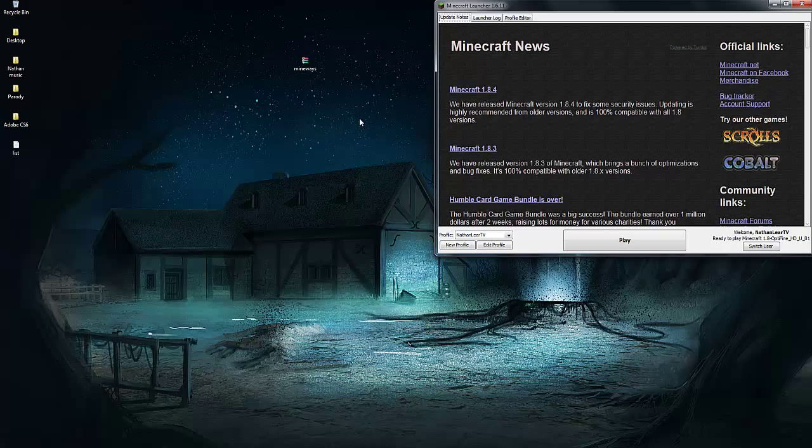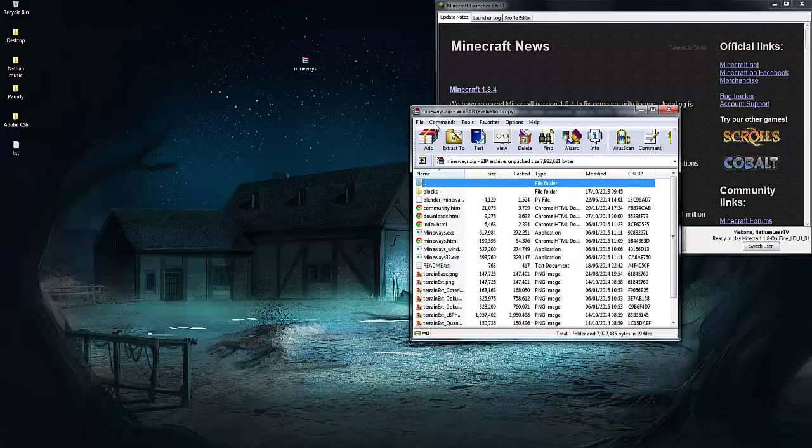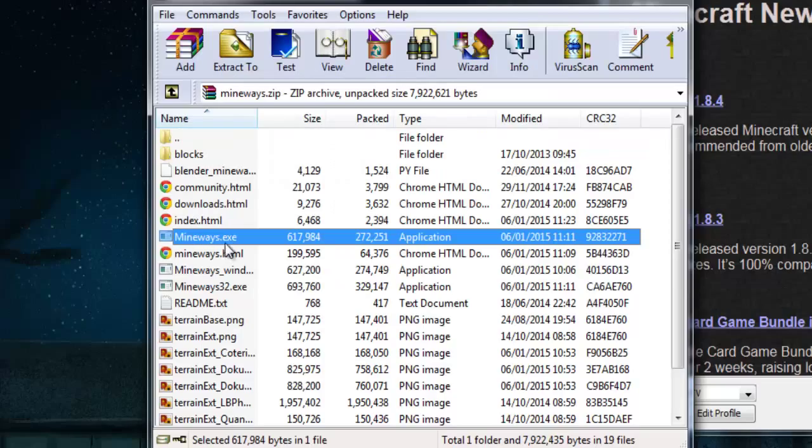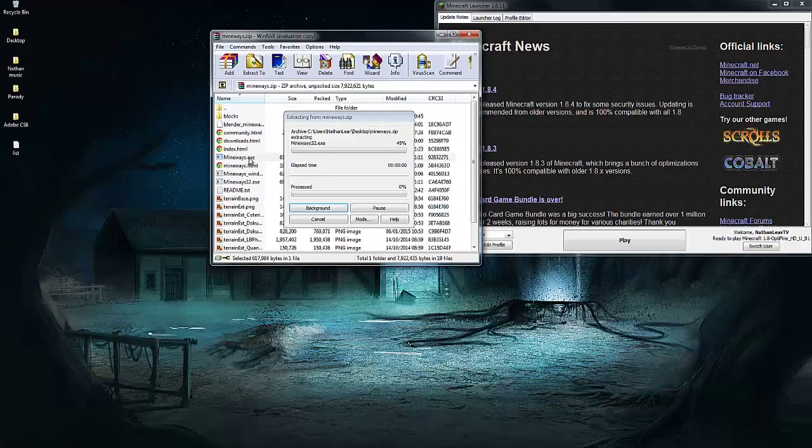So all you're going to need is to Google Mineways. The first thing that will come up will be this software here. Download it. It will come up as a zip file. When you open it, it'll have all of this confusing stuff in. You just need to ignore it. All you need to search for is mineways.exe and open that up.